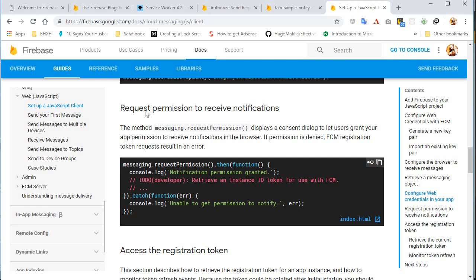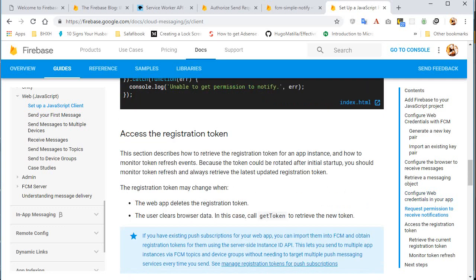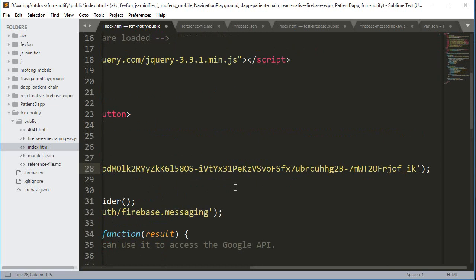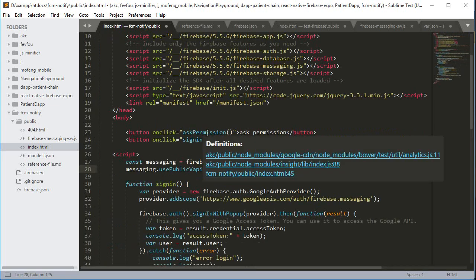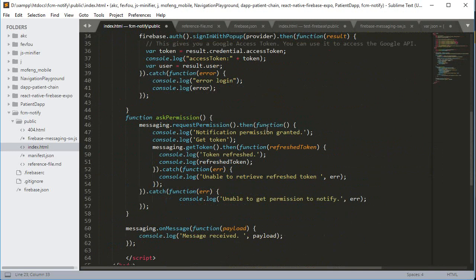Next we have to request permission to receive the notification, and also get the registration token. For example, I write an ask permission function here, and inside I request permission to get notifications, and if successful I also get the token, request token here.